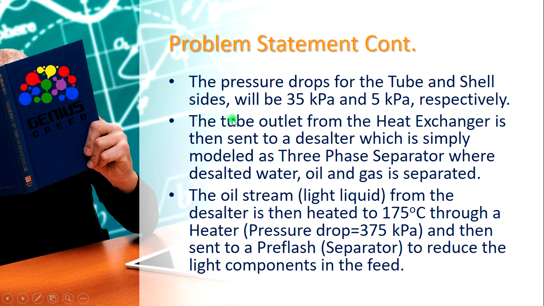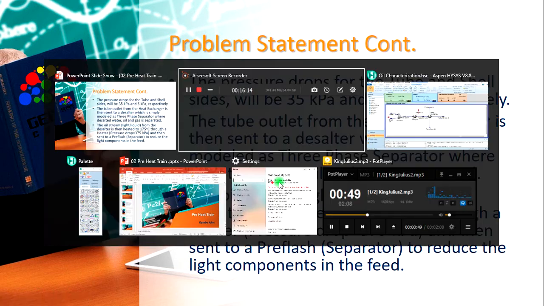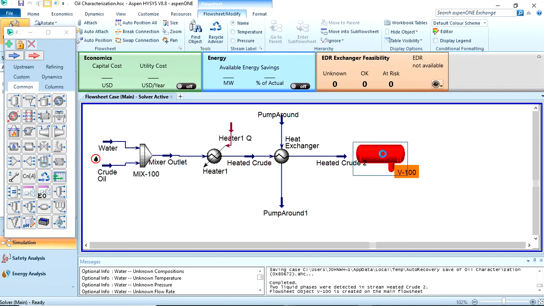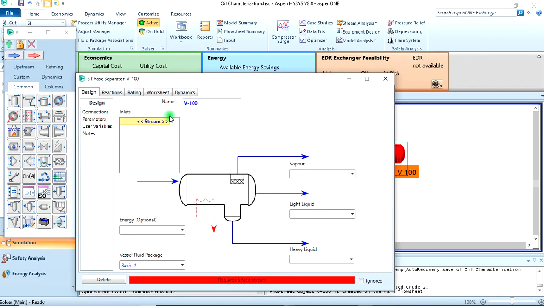Okay, so the tube outlet from the heat exchanger is then sent to a desalter, which is simply modeled as a three-phase separator where the desalted water, oil and gas is separated. So let's go to desalter, a three-phase separator. The inlet is going to be heated crude 2. Let's call this desalter. Of course, the heaviest liquid will be the water, so let's call this the salted water.